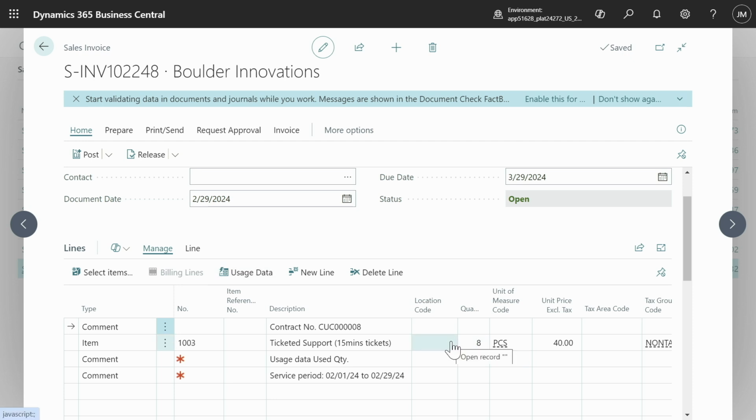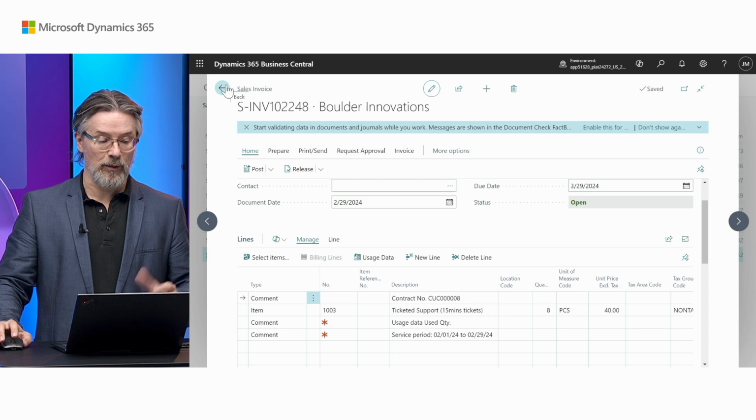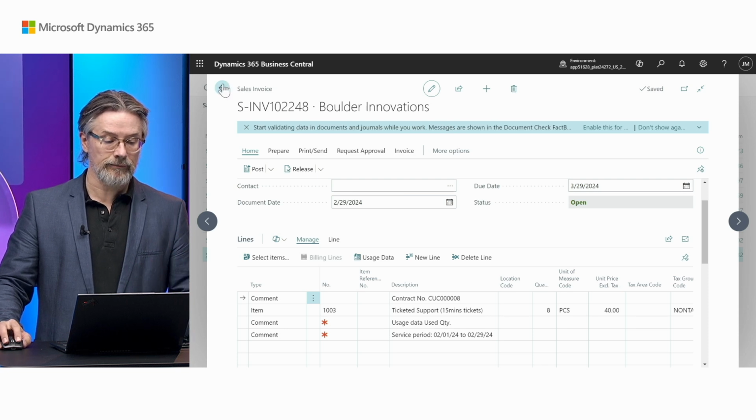8 tickets. They used up in support, and we're going to charge them in this invoice for February. The period is down here. So it's all very easy once you've set it up to get data in. If you have data and they come from an external system and you haven't set up the contract for the customer, the process is almost the same. You create a new import.